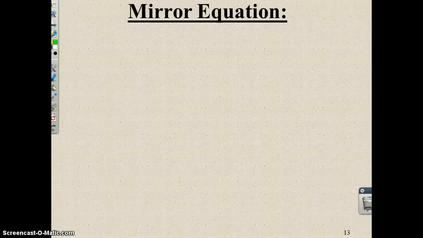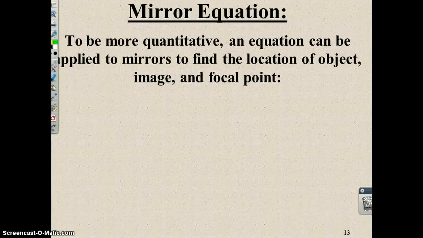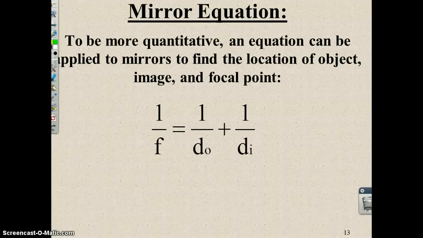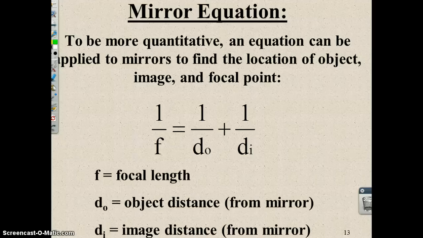The math here is referred to as the thin lens mirror equation. Right now we're just using it for mirrors. It allows you to find the location of an object, an image, and its focal point. I sometimes refer to this as the "if I do, I die" formula. It helps students remember it, where f is the focal length, d_o is the object distance measured from the mirror, and d_i is the distance of the image from the mirror.